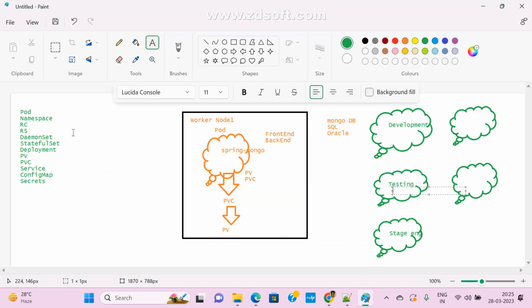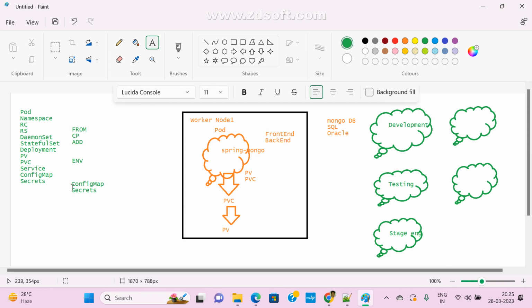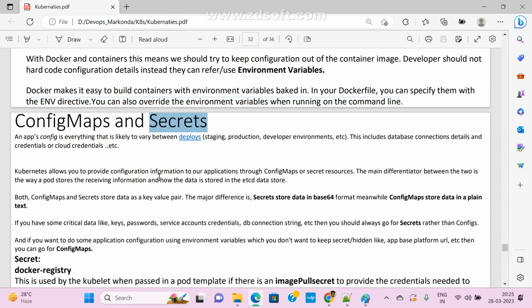If you come to the Dockerfile, we are using some keywords, right? FROM keyword, then COPY, ADD. I'm not saying all. There is one ENV. This is also ENV, environment variable. If you want to set any environment variable like username and all, in the Dockerfile we use ENV. But in the same way, if you come to Kubernetes, these are the objects, config map and secrets. How are we maintaining it? In that case we go for a config map.